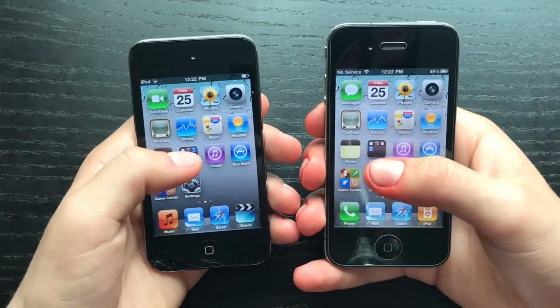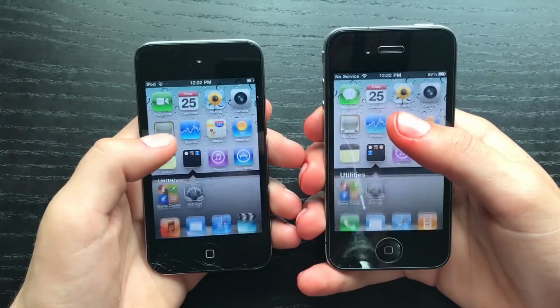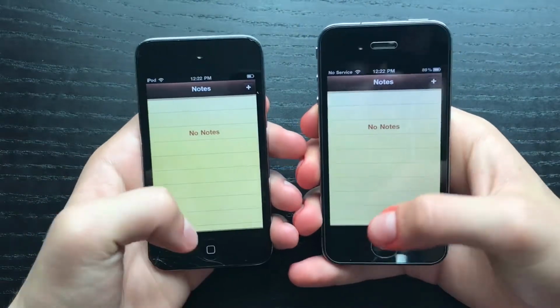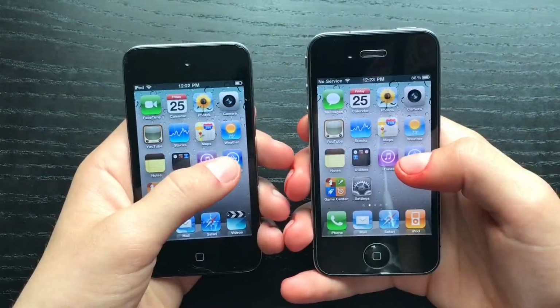So we're going to test the folder speed up next. And it seems to be the same, honestly. How about Notes? Same thing, alright. Let's try the App Store. 3, 2, 1.